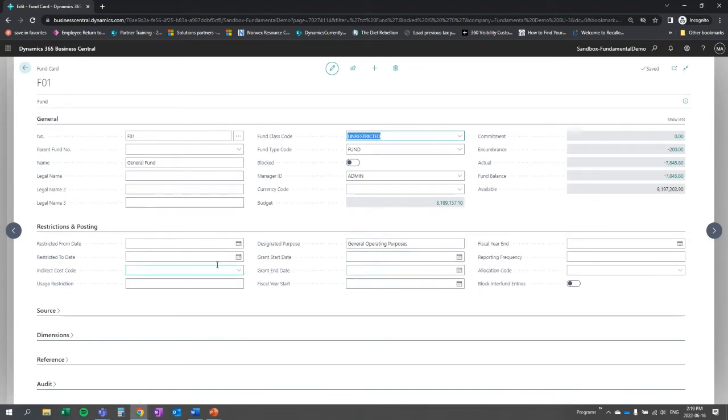The other key thing is if you want to restrict the usage of a fund in terms of posting to it, you can define a posting from and posting to date. So let's say a fund is only active for a single fiscal year or a quarter or several years, whatever that may be. You can put in those dates to ensure that that's being restricted.